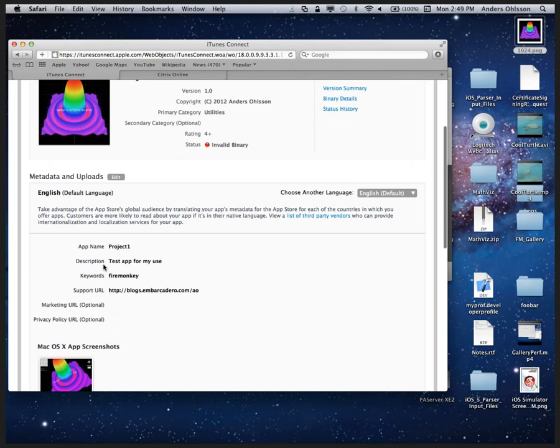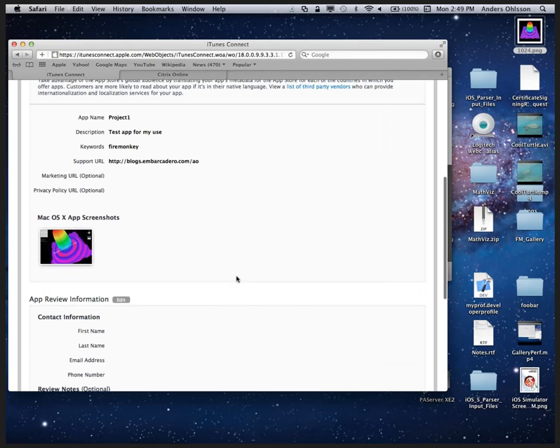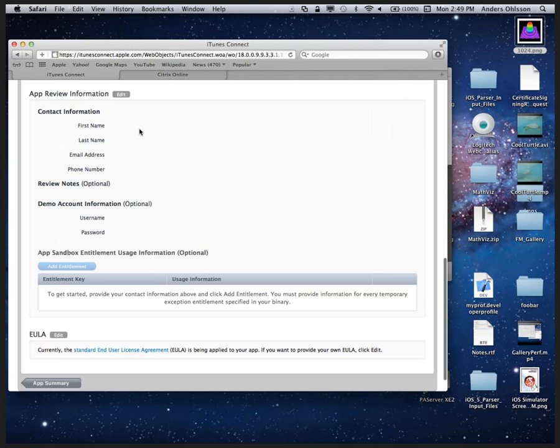The app name is Project 1. Test app from my use, keywords FireMonkey. There's my blog. You have to have a support URL. You have to put in full contact information. And if you make some kind of account managing software like a banking app or something that has a server-side account, you need to provide a username and a password for that test account.